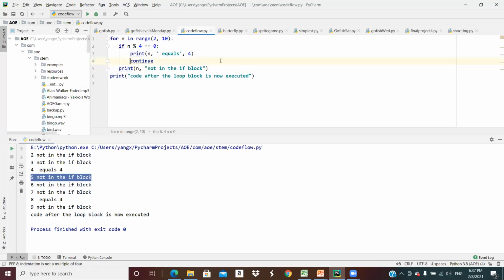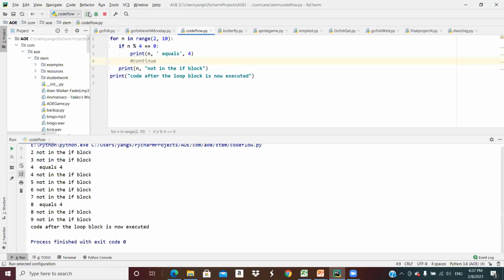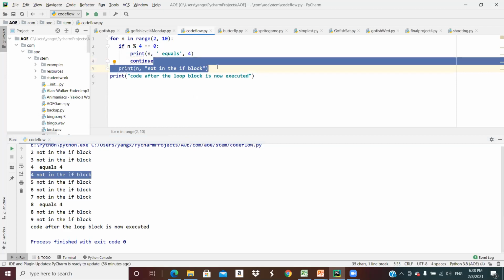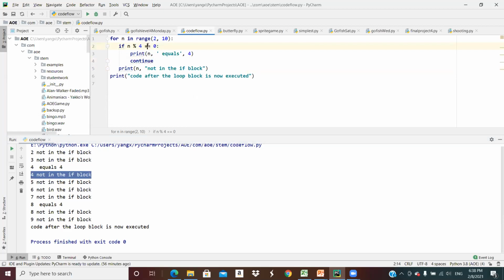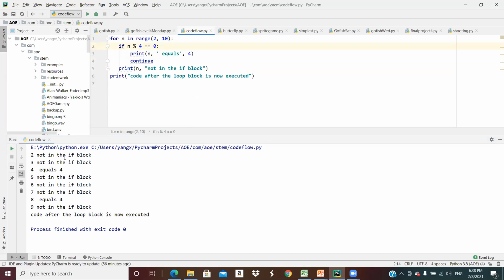So if I do not have the continue statement, let me comment it out, and you see what happens. If 4 equals 4, 4 not in the if block gets printed out. But if you have the continue, when the system runs to continue, it will see, I do not care what is left for this iteration. I will jump back to the loop for the next iteration. So that's why you do not see 4 not in the if block printed out. Let's try that. You see 5 gets printed out, 6 gets printed out, but 4 is skipped because you have continue here.